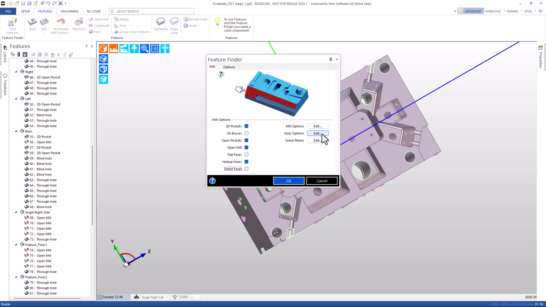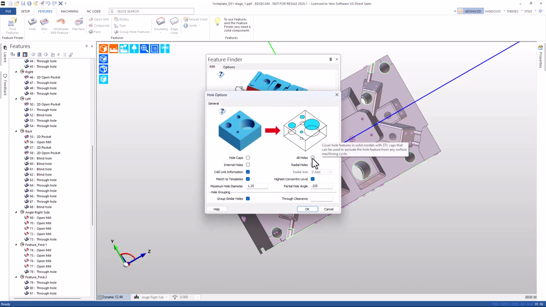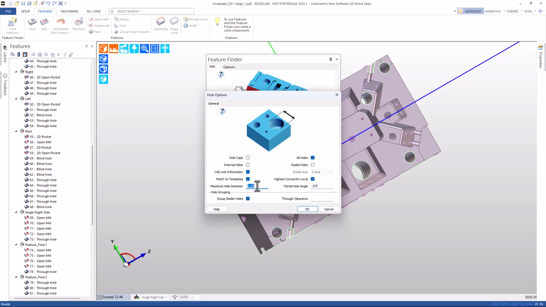Well, if I turn off select faces, because I've already got what I need, but now go into hole options. Hole options has a really neat option called all holes. So I'm going to call this advanced workflow 3. Automatically find all the hole features.